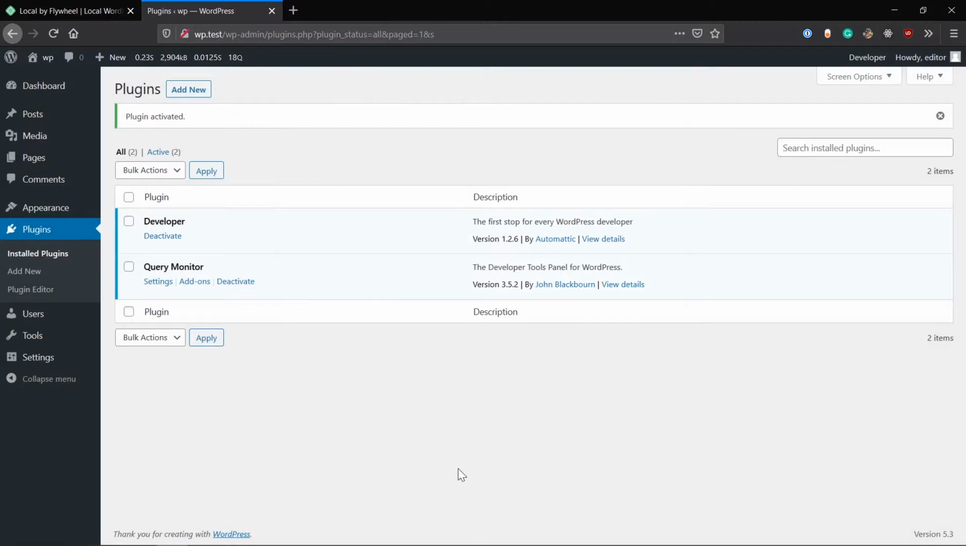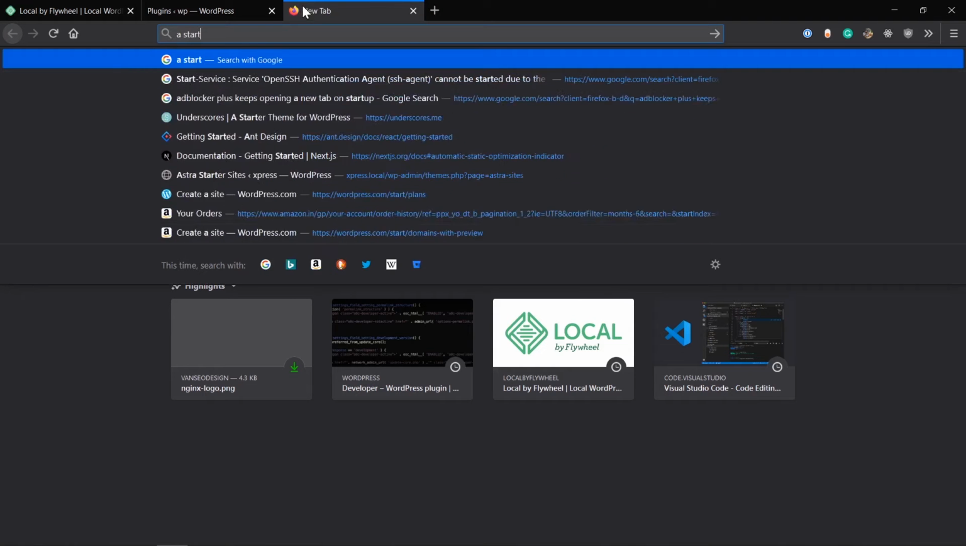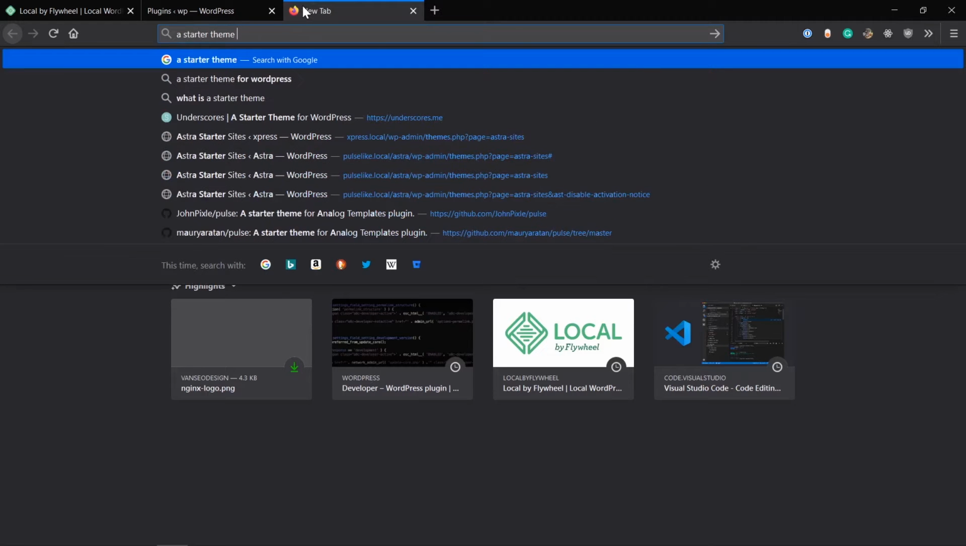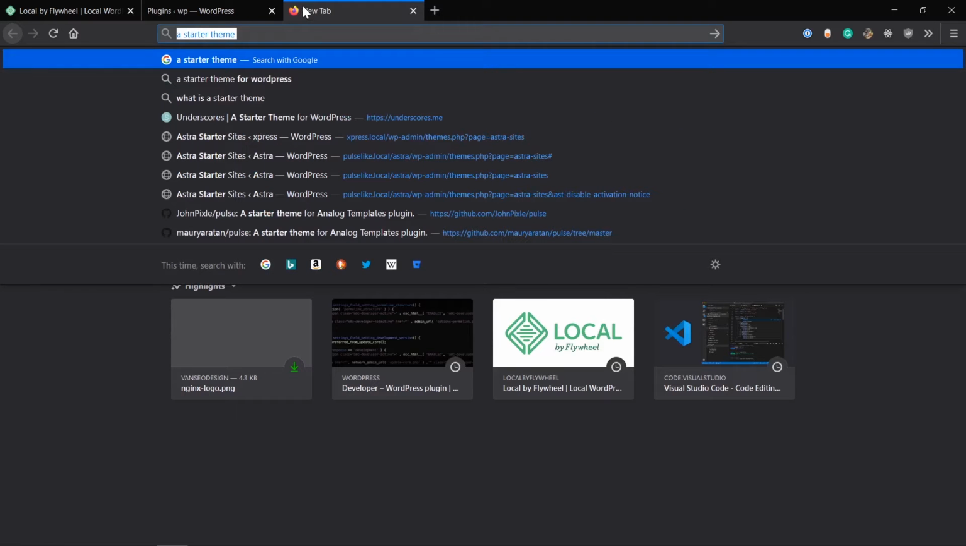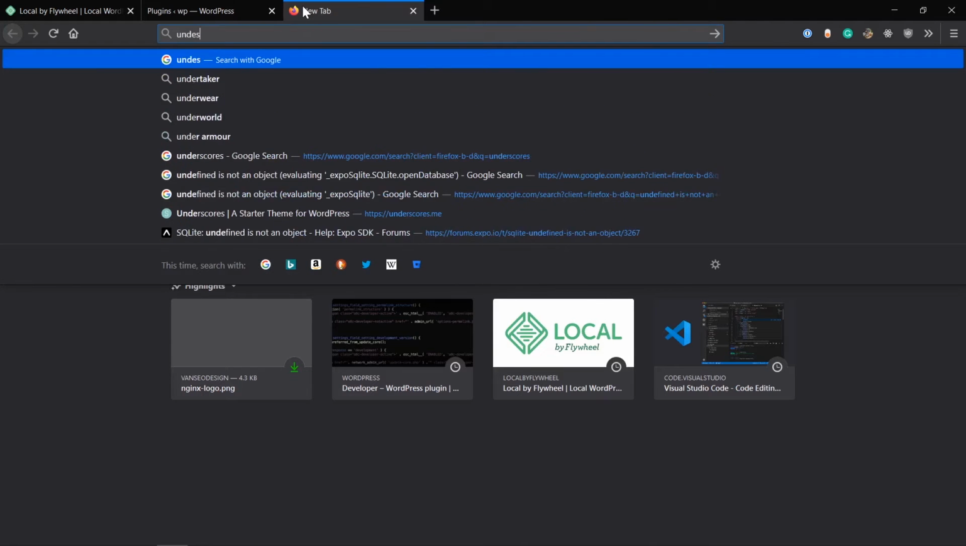And since we are all done with the WP environment, we can now switch to the very important thing of starting a WP theme development workflow. So that will be a starter theme. A starter theme is a theme which you can use to basically start off your project. What we're gonna use is underscores.